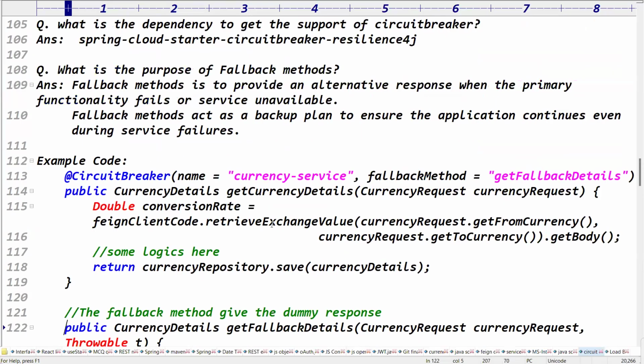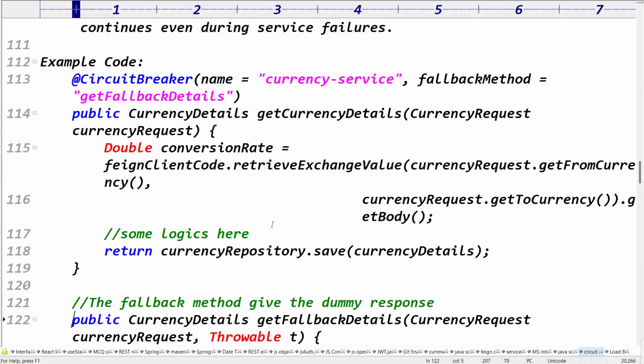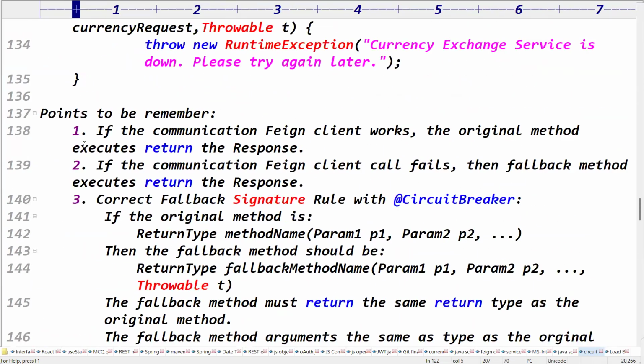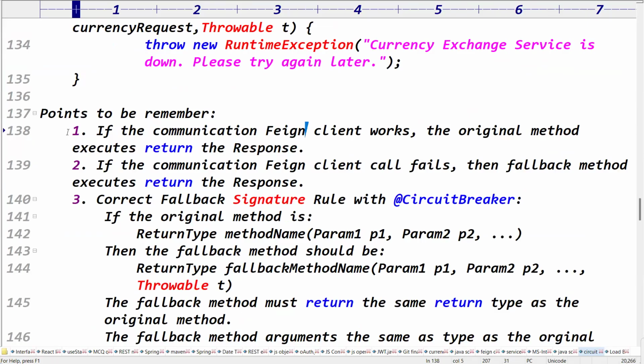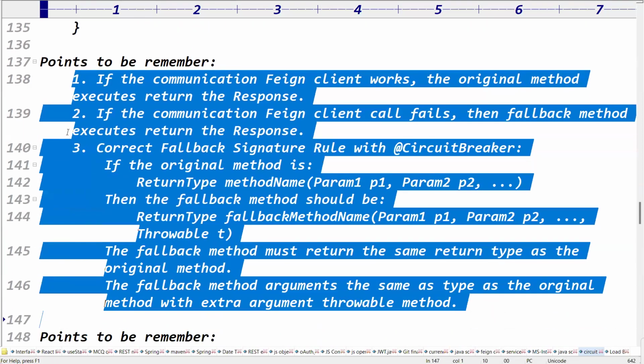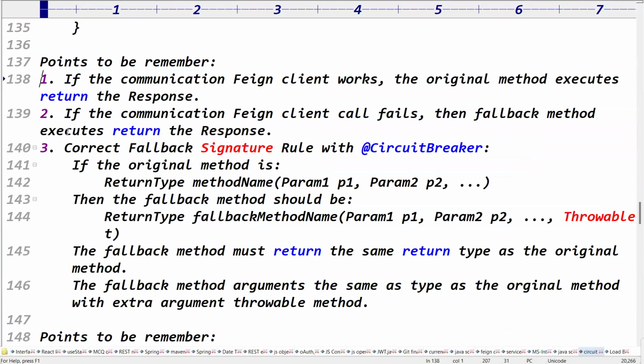When you take the fallback method, just read these two or three points about fallback messages. See guys, the points to be remembered here. If the communication of the Feign client works, how many ways of communicating are we using in total? Three ways: one is Feign client, one is RestTemplate, one is WebClient. We most frequently use the Feign client. If the Feign client communication works, the original method is executed and returns the response. The original method will give the original response.